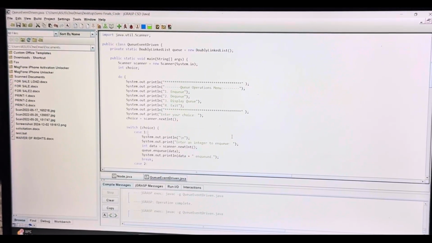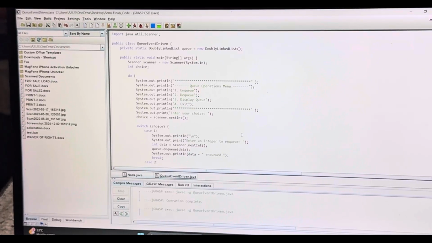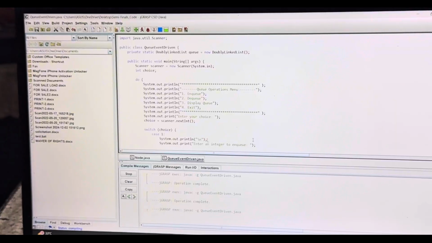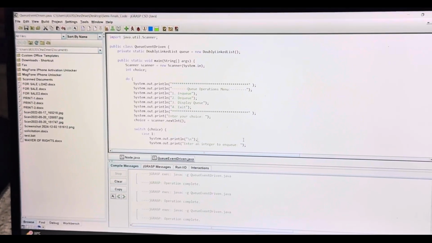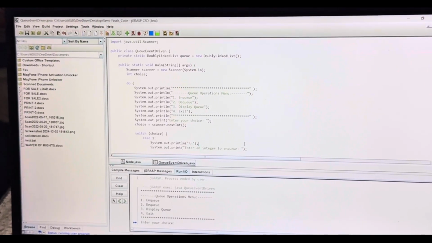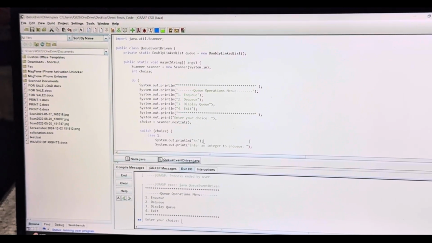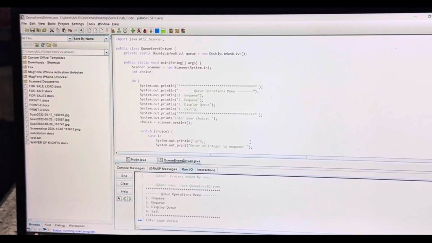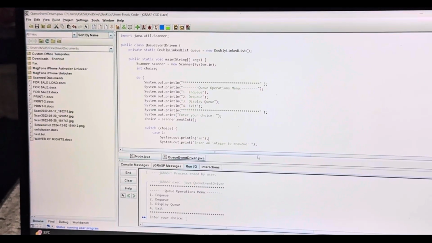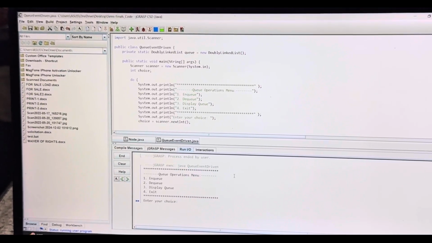So now, we're going to test our program, which is the event-driven queue. So build, operations complete, run. As you can see, I have here my queue operations menu. The first one is enqueue, the second one is dequeue, third one is display queue, and the last one is exiting the program. So enter a choice.